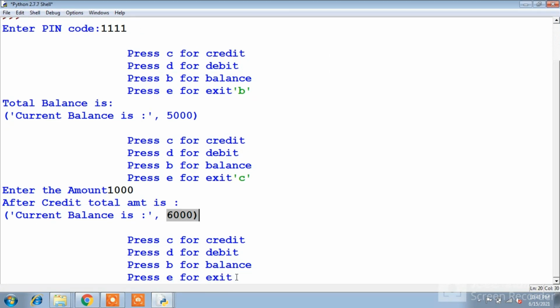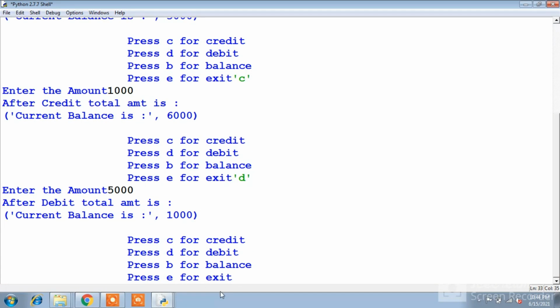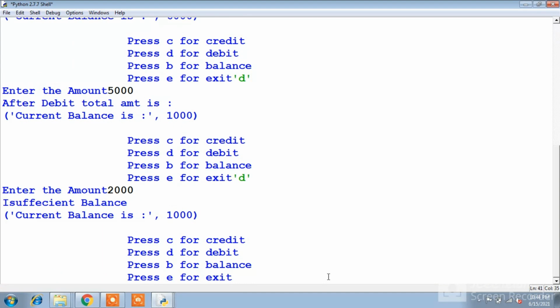And one more time, now I am going to perform the debit operation. I wanted to debit 5000 rupees from 6000. Yes, 1000 is the balance, debited successfully. One more time I am performing the same debit operation. Here only 1000 is the balance. Now I am trying to access 2000: insufficient balance. So the balance amount is less than the withdrawal amount.